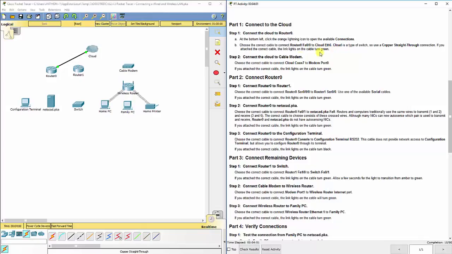Now the next one says connect the cloud to the cable modem. Some of you may have cable modems at home, through Suddenlink or Time Warner, or whatever cable company you may have in your area. So we're actually going to do that here. If we hover our mouse over the blue one, the blue zigzag symbol, we are going to click on that one because that's the coax cable.